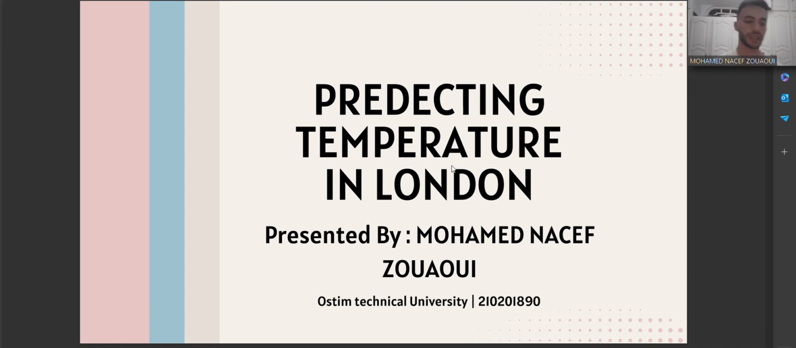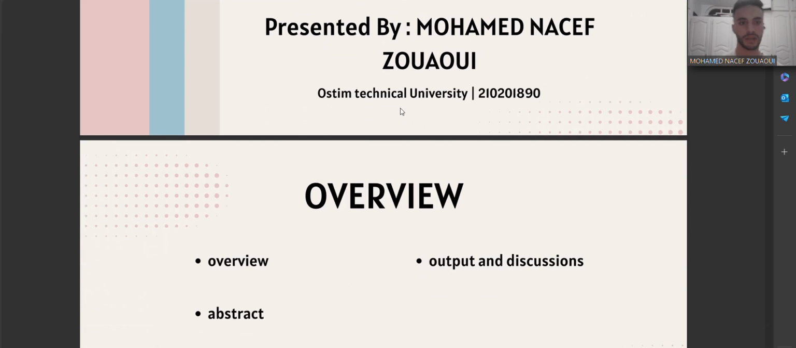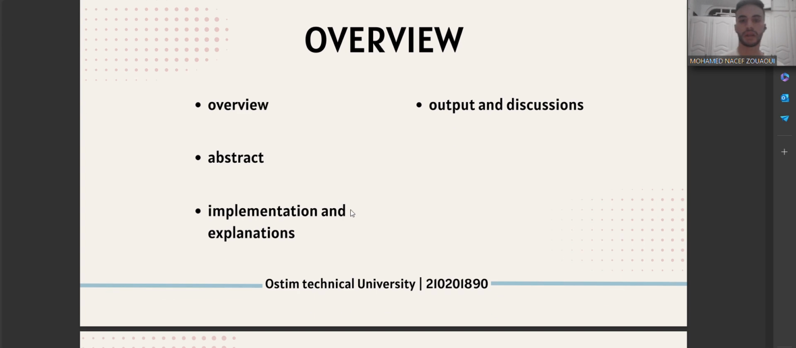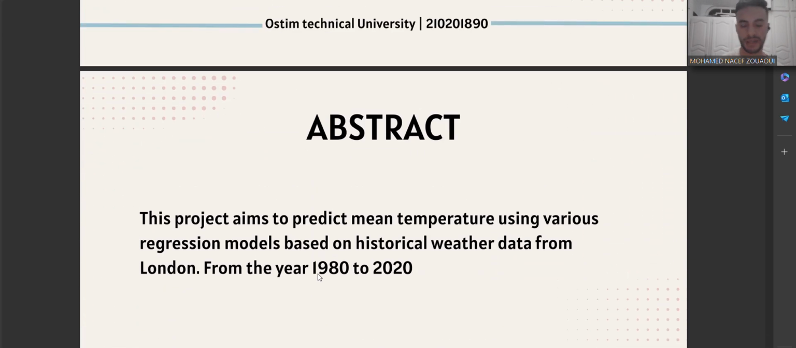Unfortunately, because we don't have a lot of time, we're gonna shorten as much as possible, but we will try to cover the necessary keys. I'm gonna provide 5 minutes for explanation and implementation and 5 minutes for output and discussions. So let's start. As an abstract, we're gonna see what the project is about.